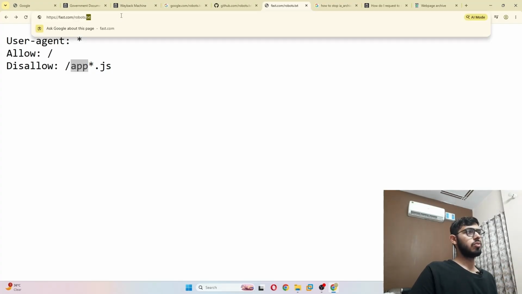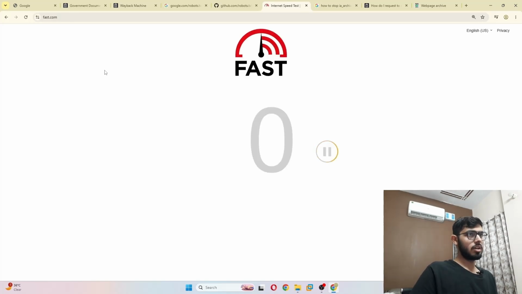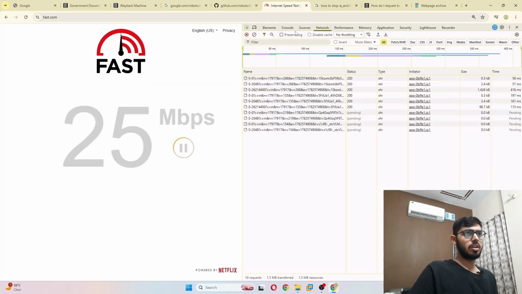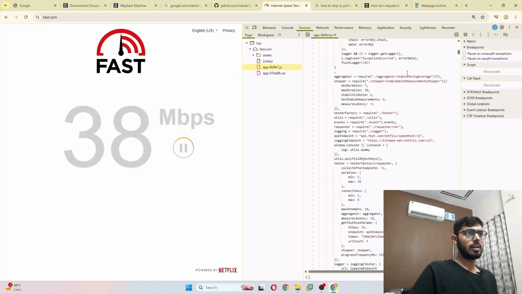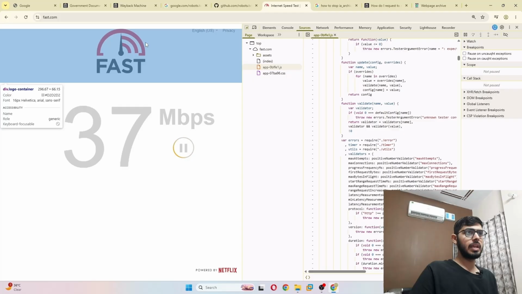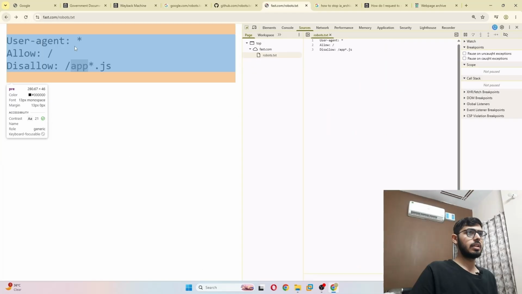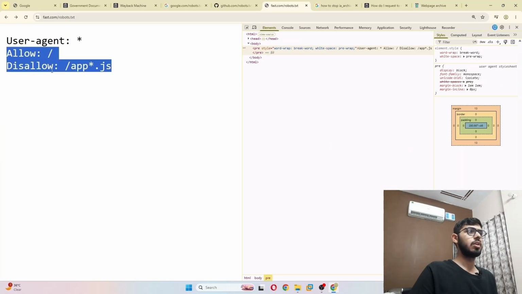So if we go to fast.com, and give me 1 second, and we check sources here, we see there is a JavaScript file which contains all the JS code. The JS file's name is app dash something, right? So this file should never be crawled or indexed by any crawler in the ideal case. However, it's up to that user agent to decide if it wants to obey the rules or not.